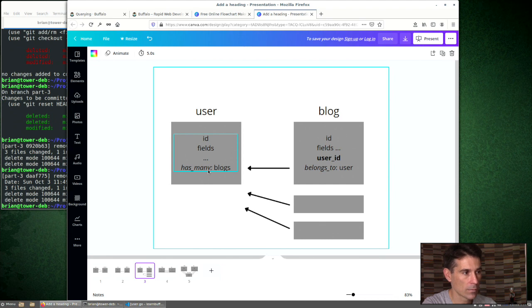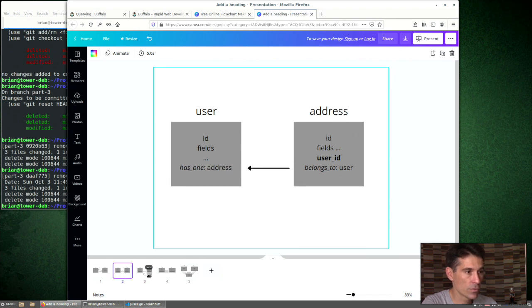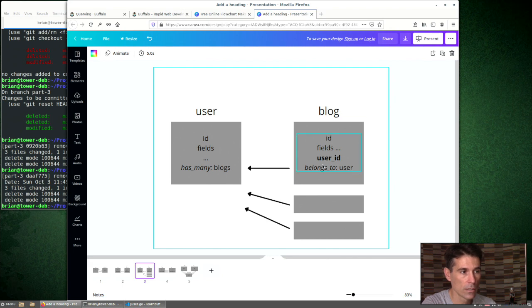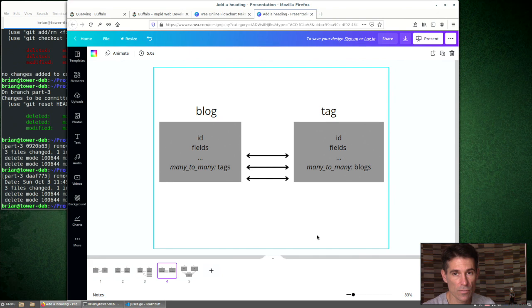Has many, right? Has many what? Blogs. Not blog, has many blogs. So in this case, it is important that this is plural. Over here in blog, just like before with the user address, belongs to user, right? It only has one user, so it belongs to a user. So you can imagine a couple blogs, they all point back to this same user. This is a one-to-many relationship. So let's look at something more sophisticated.